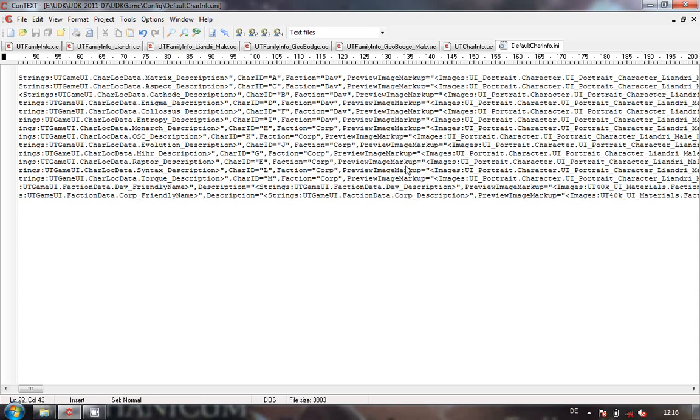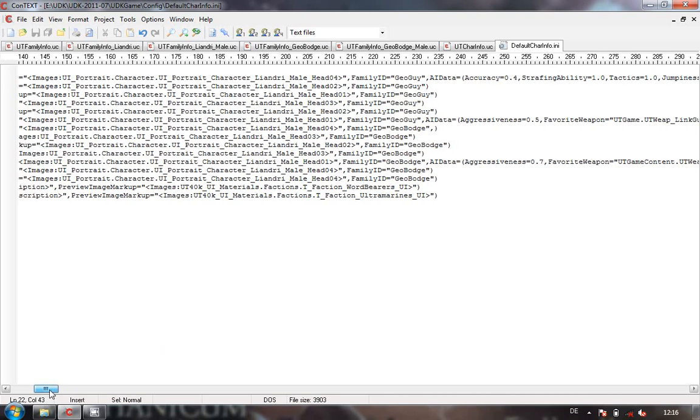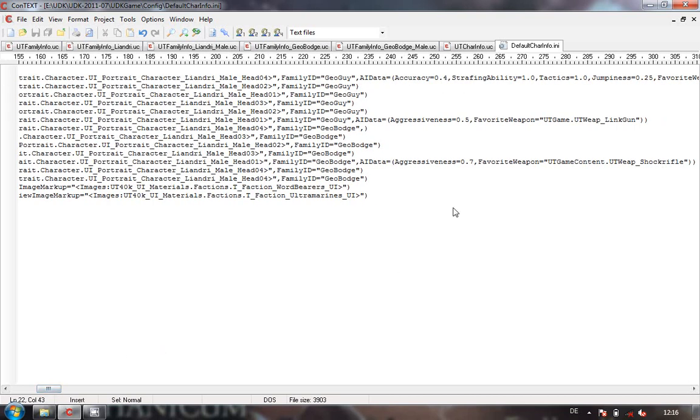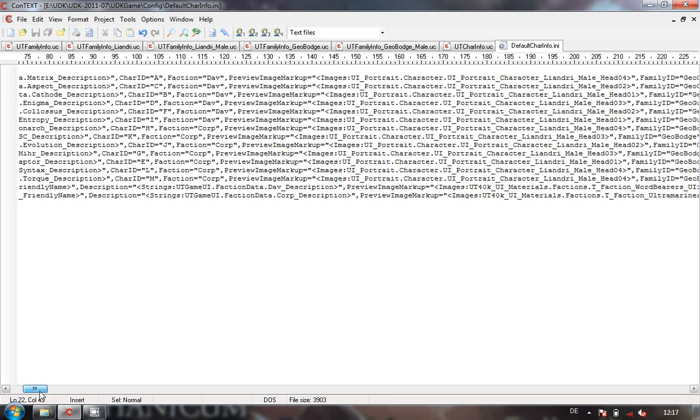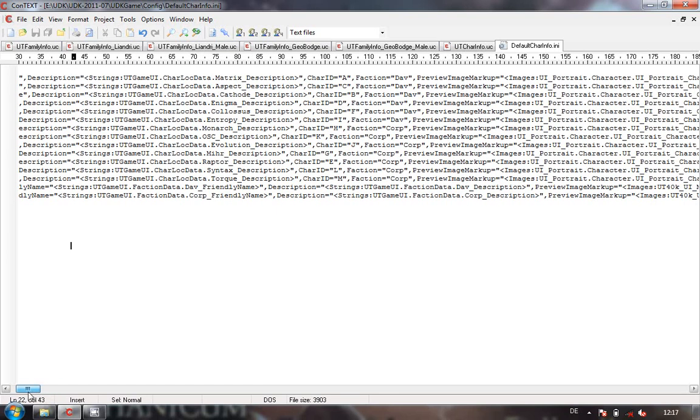Okay, right, next thing. You've seen here strings, UI game, descriptions, same with the portraits. That's all legacy content, and this is where we get into the last important bit on the characters in the ini file, which is the family ID. Now you can see here Geo Guy, let's see if I can go back a little bit. Where is it? I can't see it.